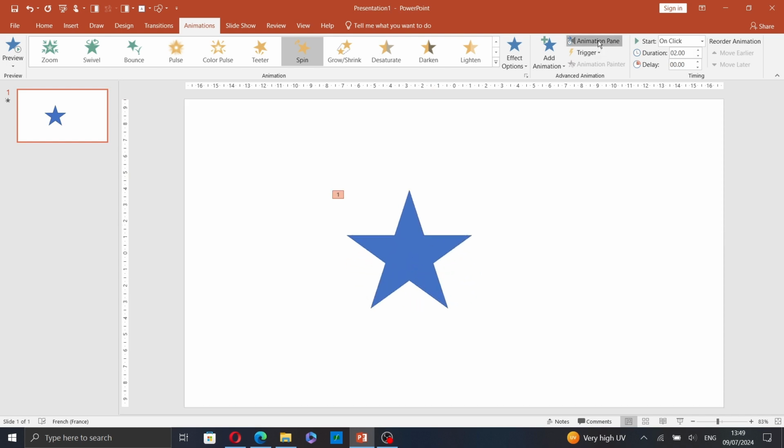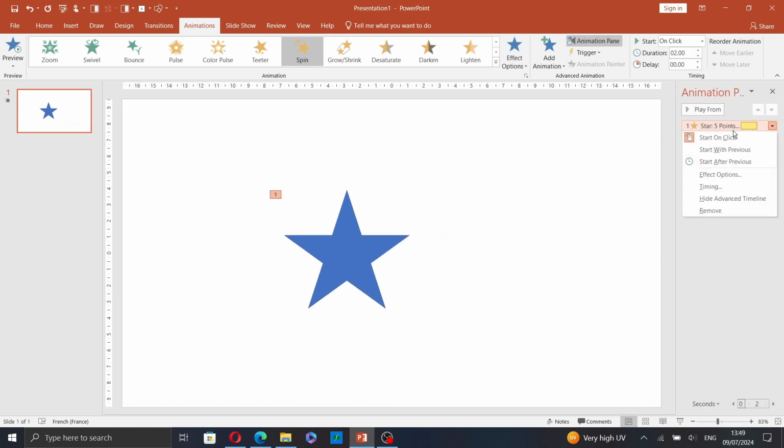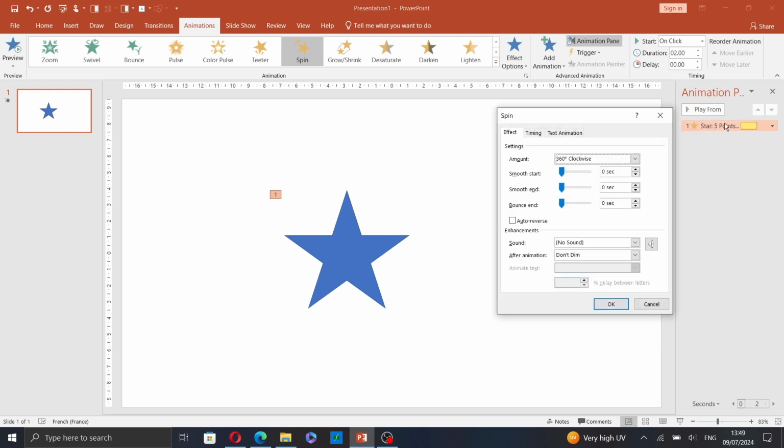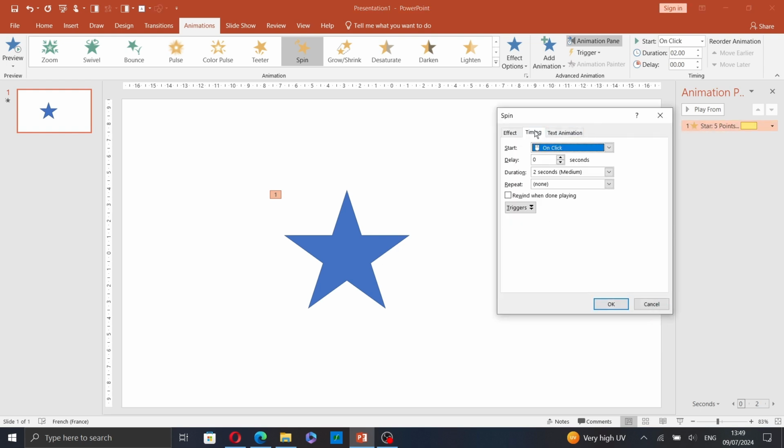Now go to the animation pane and here right click on the animation and select effects options, or just double click on the animation. Then go to timing and go to repeat, and from the drop down menu you can select to repeat it 2 times, 3 times, 4 times, or you can select until next click or until end of slide. Let's select next click and then click on OK.